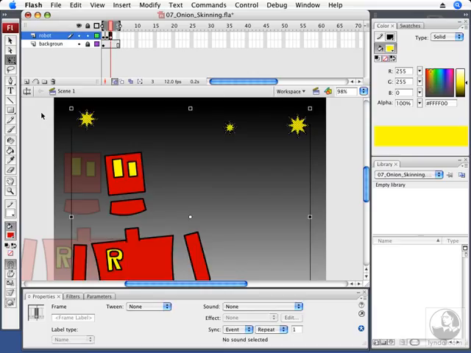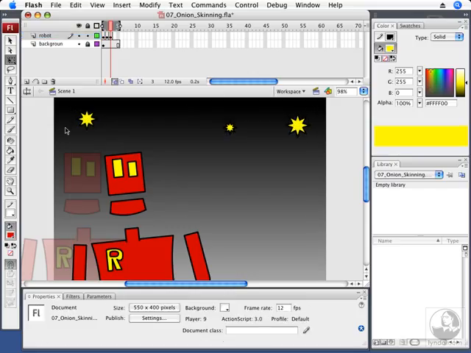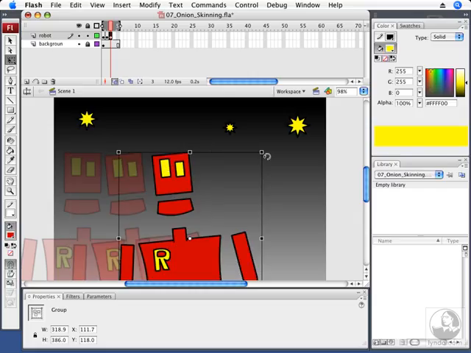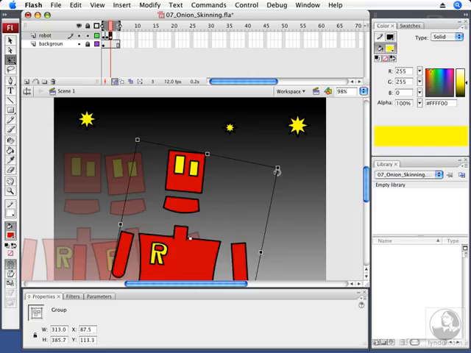Deselect everything on the stage by clicking in the pasteboard or the gray area off the stage. Click on the robot, move the robot to the right a little bit more, and then rotate the robot a little bit using the Free Transform tool. So you can see how the onion skin gives us that preview of our animation. Let's repeat this process and create keyframes on frame 4 and frame 5 and move the robot.